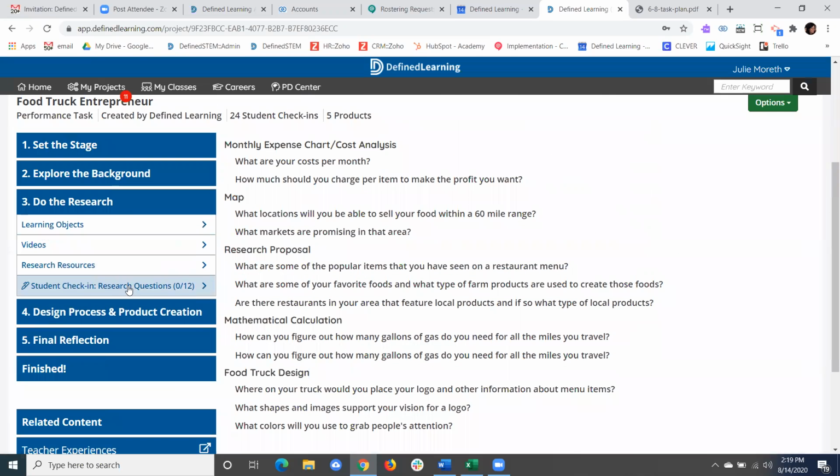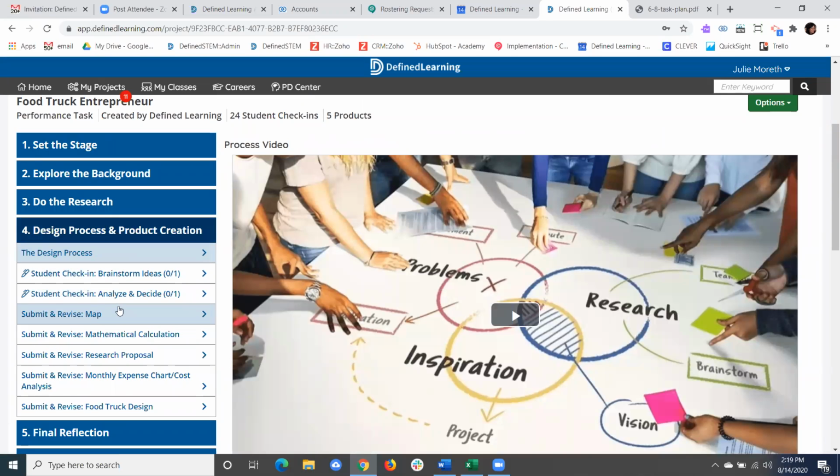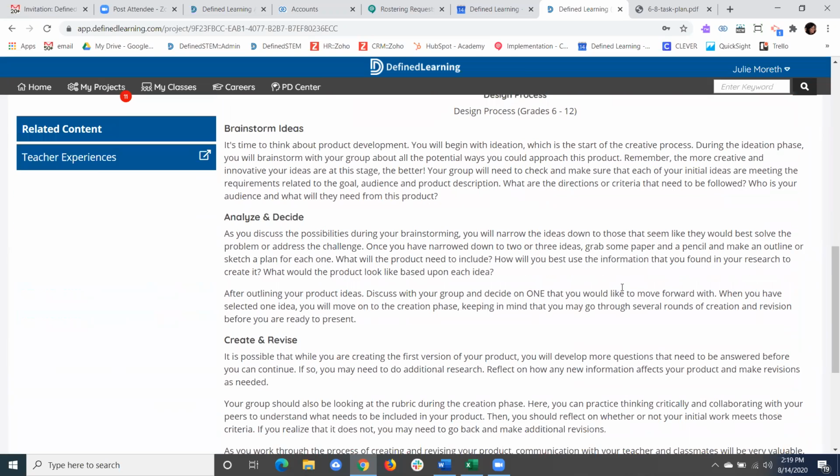Underneath all that, you will see more student check-in questions. And for number 3, they will be things that pertain specifically to whatever product they might be working on. Number 4 is just, there is this video for the students, and it's kind of their guide to make them go through the steps and make sure they've done what they needed to, such as, have I brainstormed ideas, analyzed and decided, and then created and revised my final product. So that's what the video talks about.